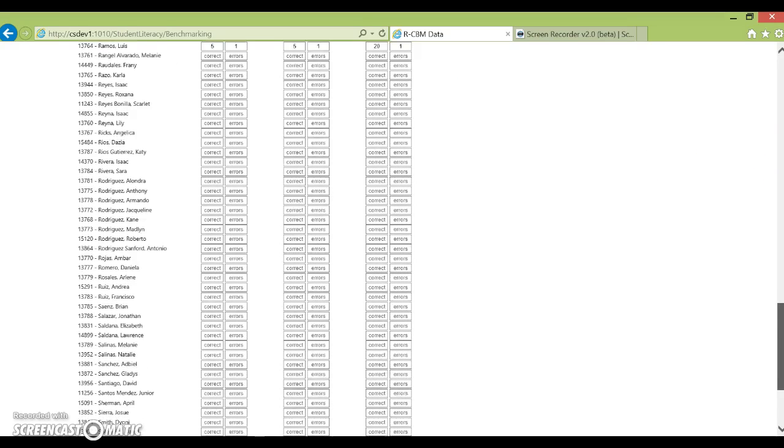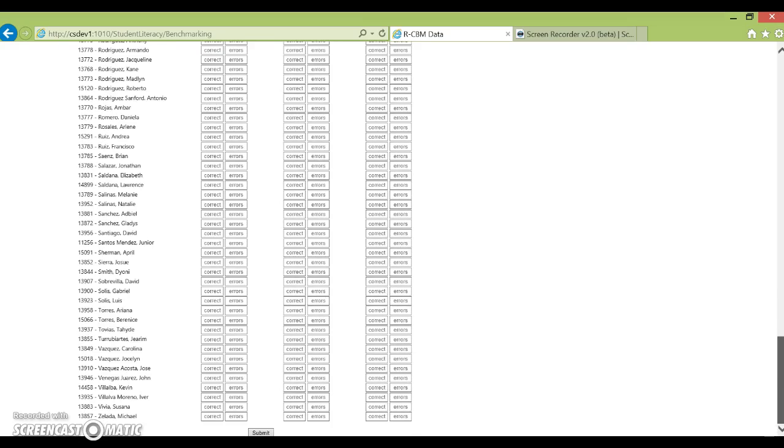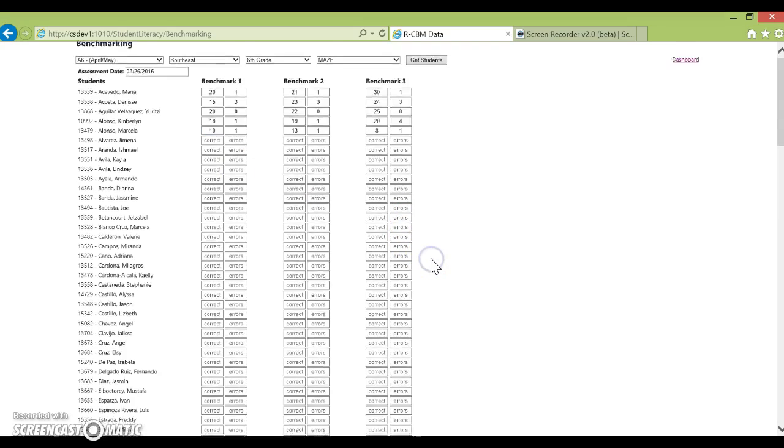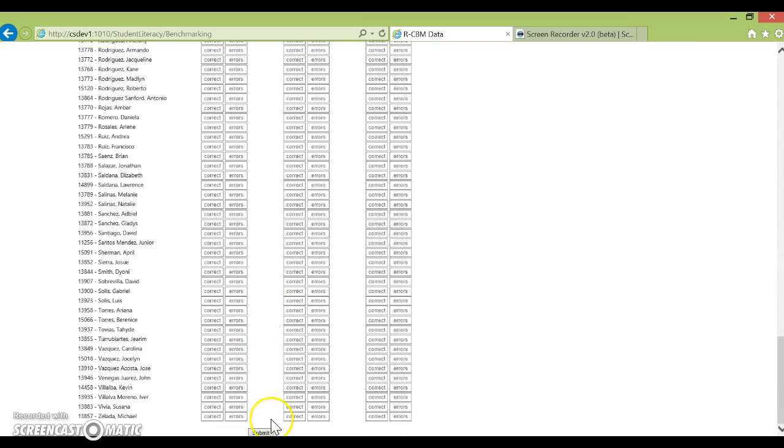As you can see, if I scroll down to the bottom of the page, there's the Submit button. That's what I need to hit to save scores. Let's enter some scores for Marcella. Let's say she got a 10 with 1 error, 13 with 1, and let's say the last one she got 8 with 1 error. So we had 10, 13, and 8. I scroll down and always hit Submit.